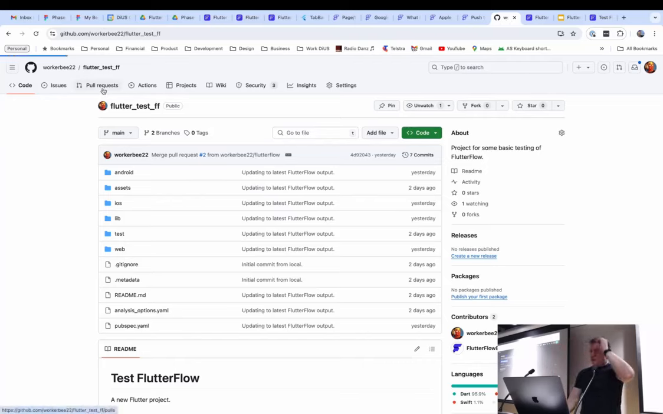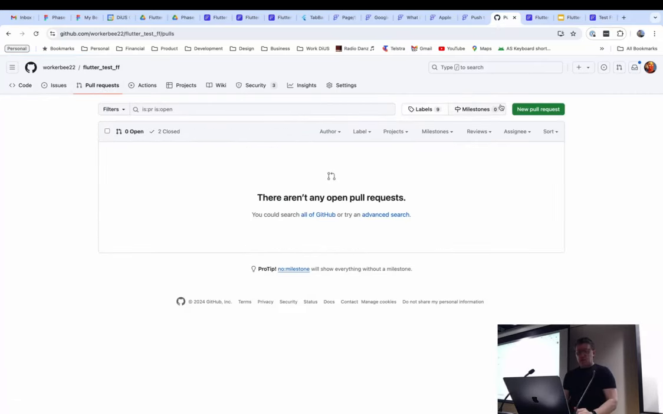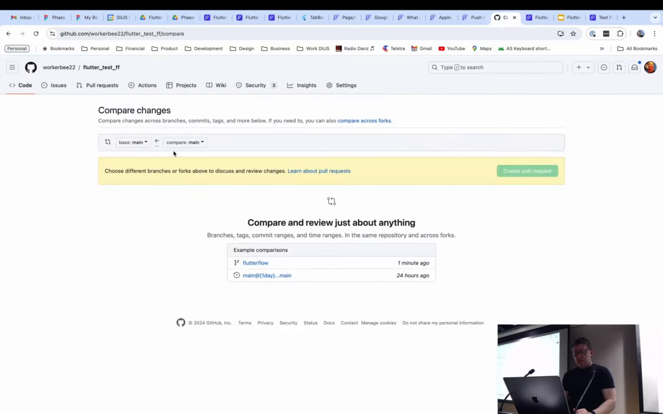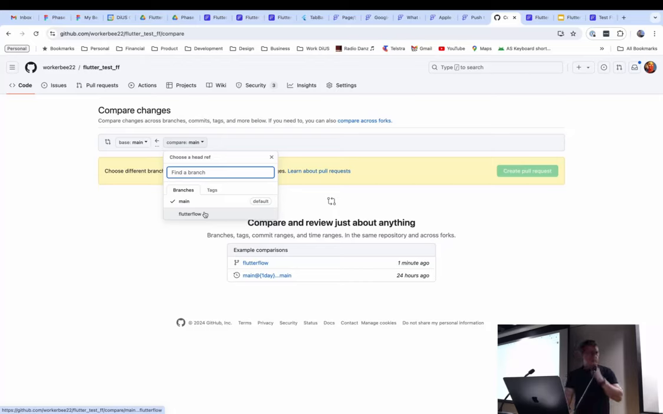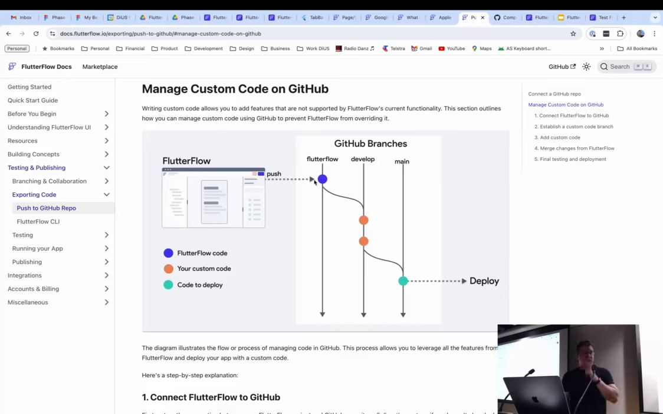So if we go over to that, as well, let's just do a pull request. New pull request. Quick question, Mike. How does that work? Is there a way you need to tell FlutterFlow to pull after the developers push some custom code into the repo, or it just ignores what that code is in the repo, as long as he doesn't touch what FlutterFlow created?